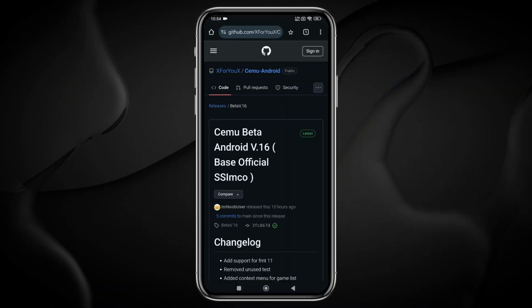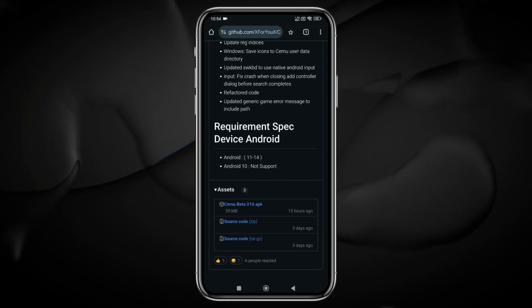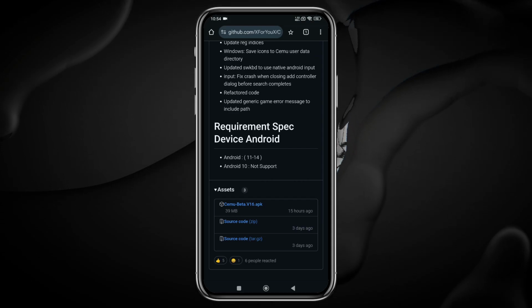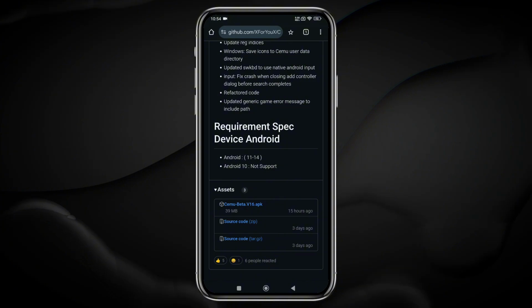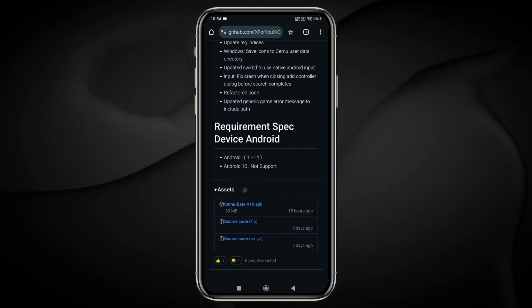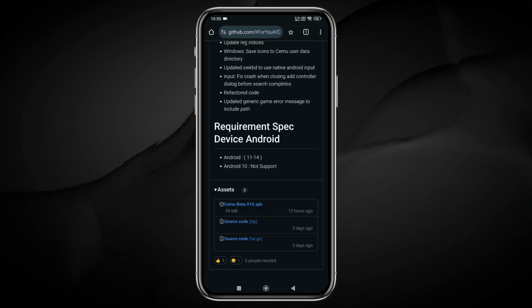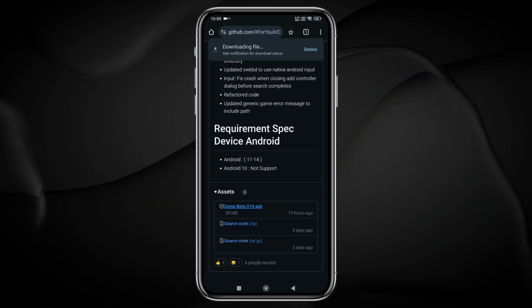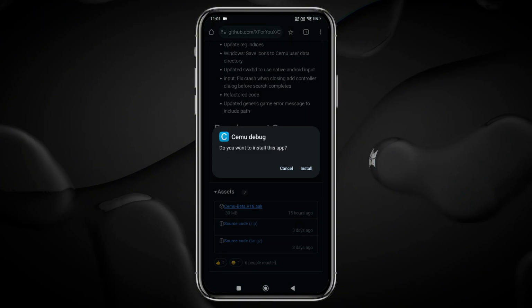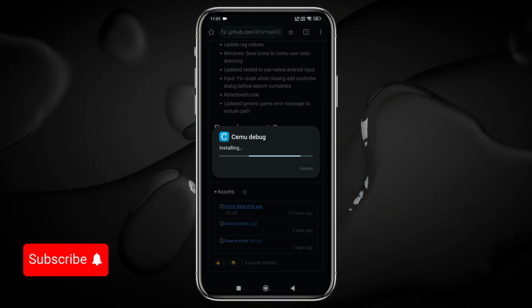First, download the latest version of CEMU from its official GitHub page. Many of my viewers have asked about the requirements for CEMU, so here's a quick rundown. You'll need an Android device running Android 11 or higher, and while that's the minimum, a more powerful device will make a big difference, especially for demanding Wii U games. Once it's downloaded, install the emulator and open it.